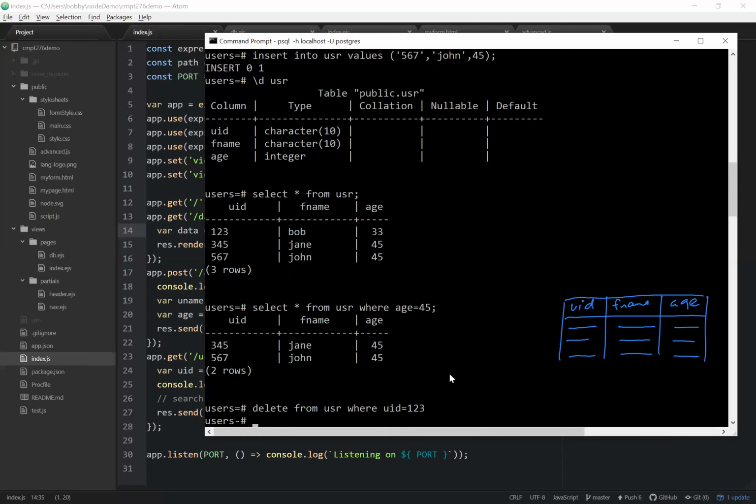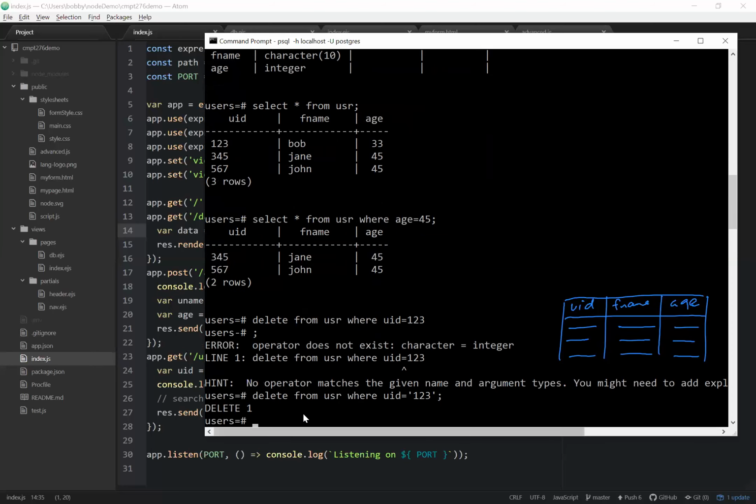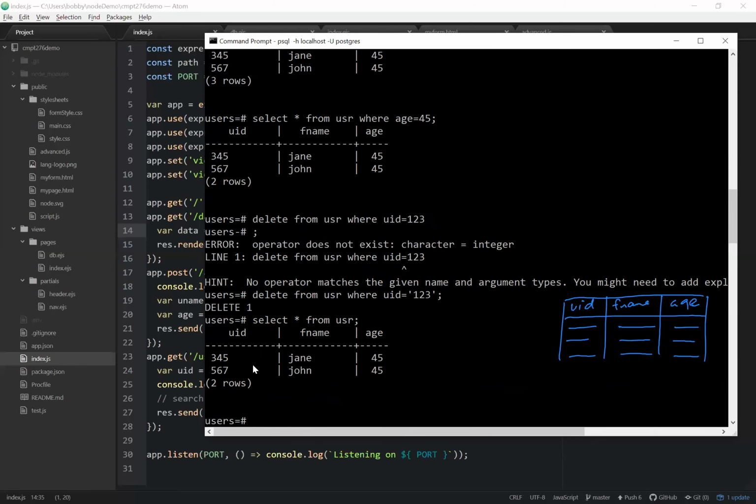I forgot the semicolon. Sorry, it was supposed to be 123 in characters because it's a character. So delete from user where UID equals and then the characters 123. All right, so now one is successful. If we go back and select from user, only those 2 people remain.